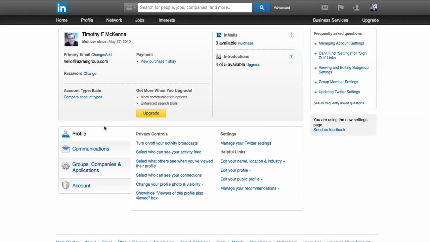You have primary email address, which you can add another email address if you so choose. I have two that I have set up just in case I forget the passwords ever. I can change my password here as well. So if I'm ever under the impression that my LinkedIn page has been hacked, I can go here and change my password. Again, they're going to want you to upgrade your account because they want you to spend $25 a month and you get tons more features. You're always going to have that. You can compare account types and you can upgrade here.